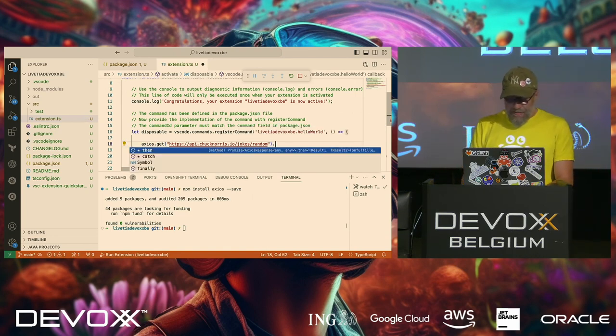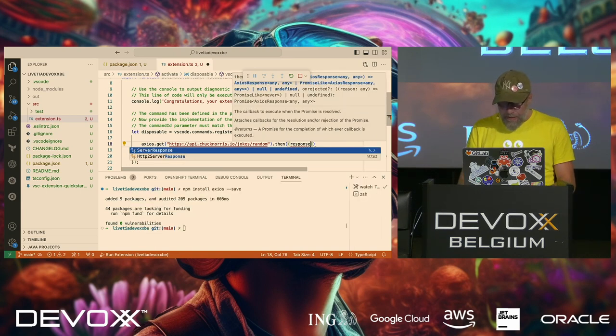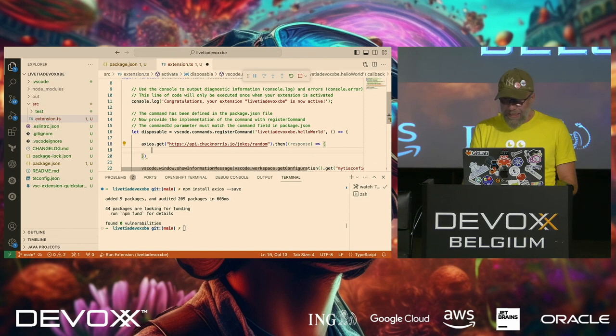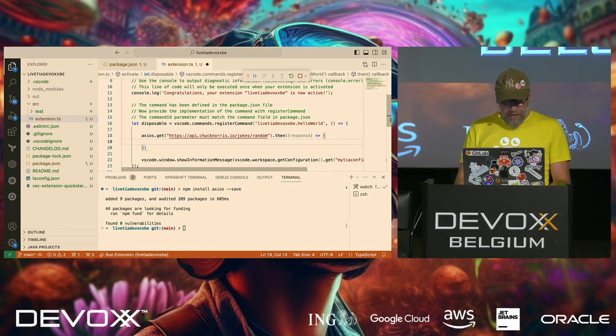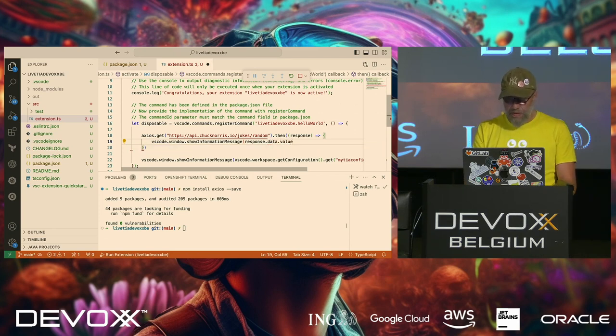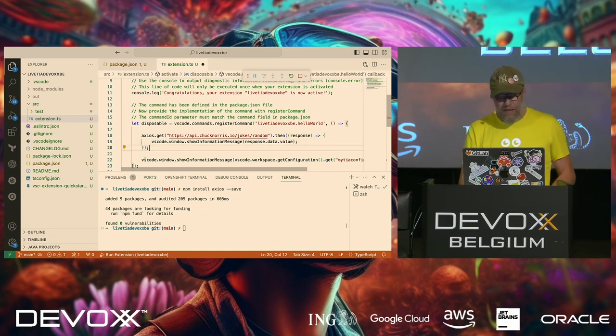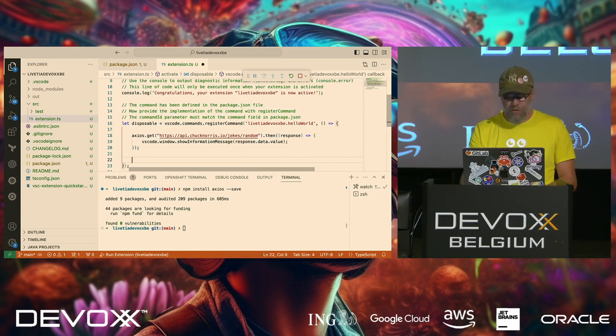Okay. And that gives me back a promise. And this promise gives me a response, and if I resolve this response in the callback here, I can do something like VS Code. Let me just copy that. VS Code show information message, and I want to show the value, the data, sorry, the data dot value. Okay, and that should do the trick. That should retrieve for me a Chuck Norris joke, and I should be able to see it.